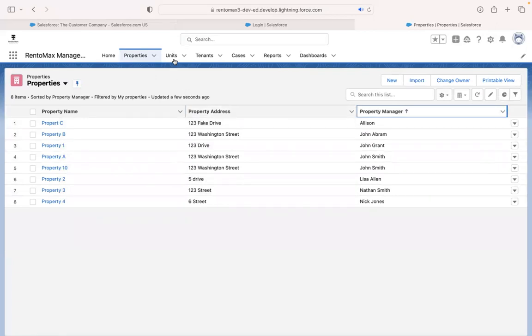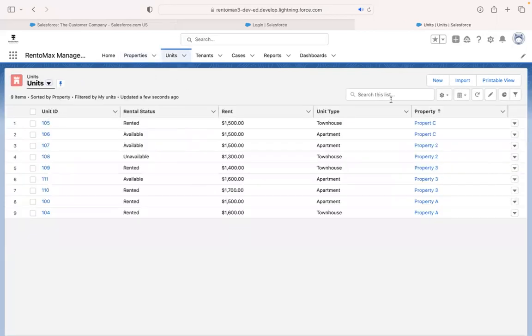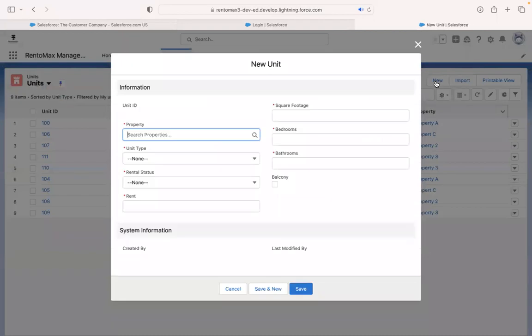All right, next we can move on to units. It's very similar to properties, shows different features. We have unit ID, rental status, rent, unit type, property as well. You can filter this. Property A, 3, 2, C. Filter by unit type. All right, so create a new unit.